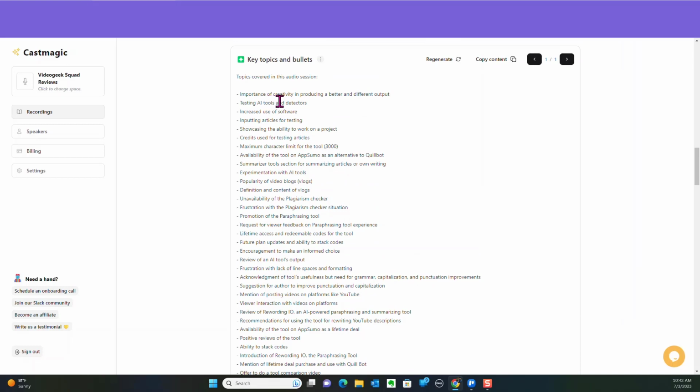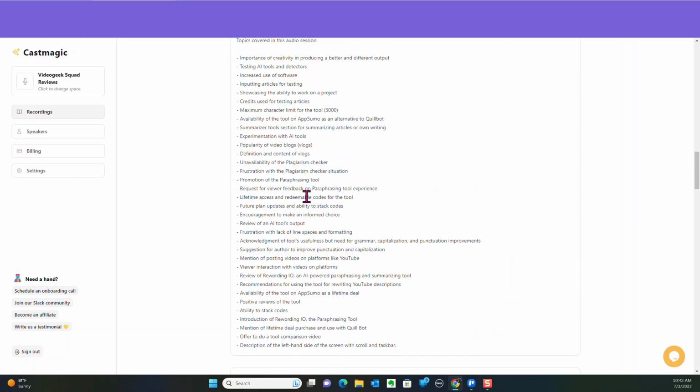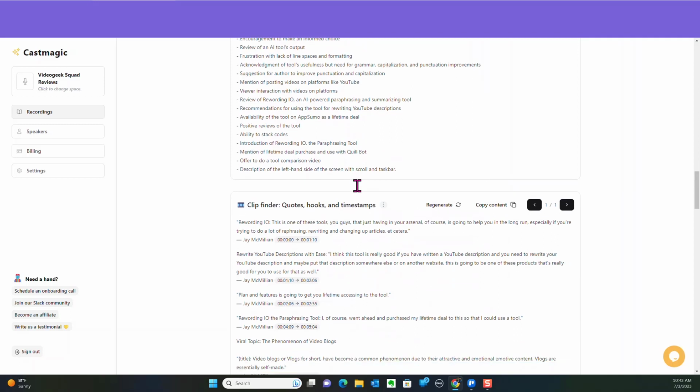Look at this: importance of creativity in producing a better and different output, testing AI tools and detectors, increased use of software. So let's say, for instance, you were coming up with a course or something like this. This could even be helpful to spark your creativity in creating some videos for a specific thing and blog. And so that would be very good there as well.